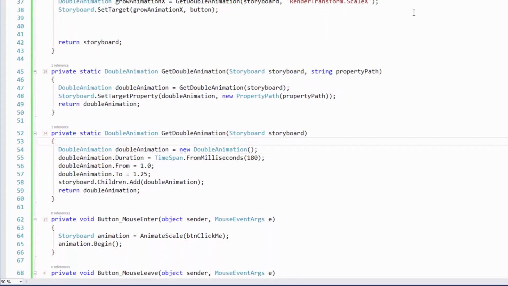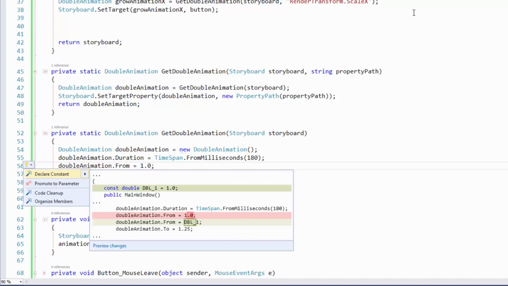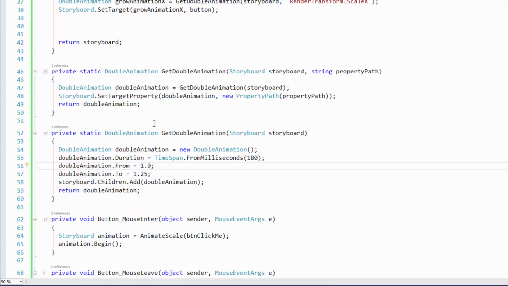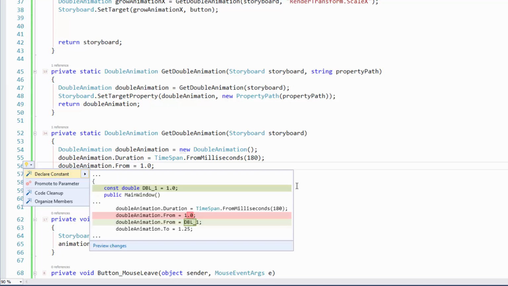But let's come down here and look at this get double animation. This is the first one that we pulled out. Remember this? It's got a from and a to down here. It does. Now I want to do a promote to parameter here. So I'm just putting the caret on there because I want to actually specify where I'm starting and where I'm ending. Because when we go into it, we're going to always start at 1.0 scale and go to 1.25 maybe. But when we go out, we want to reverse those numbers. So I need these as parameters if I want to reuse this code, because everything else in this code is sweet. It's like really awesome code. I'm very happy with it.